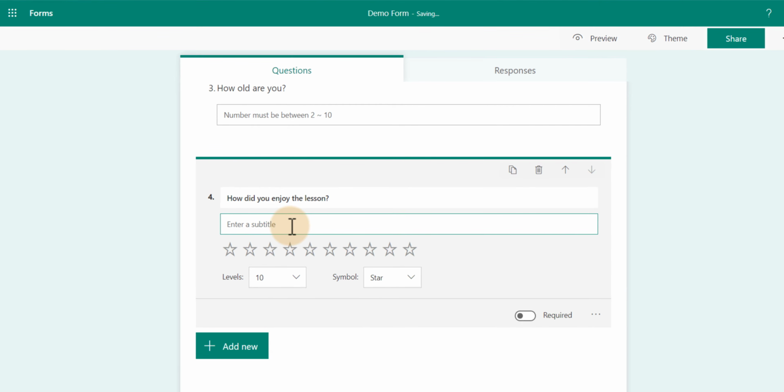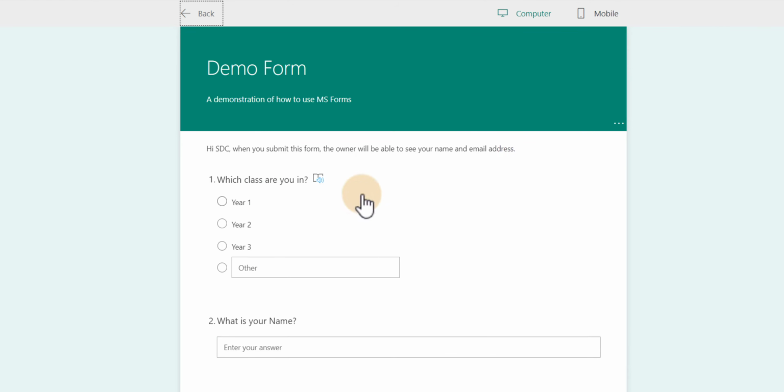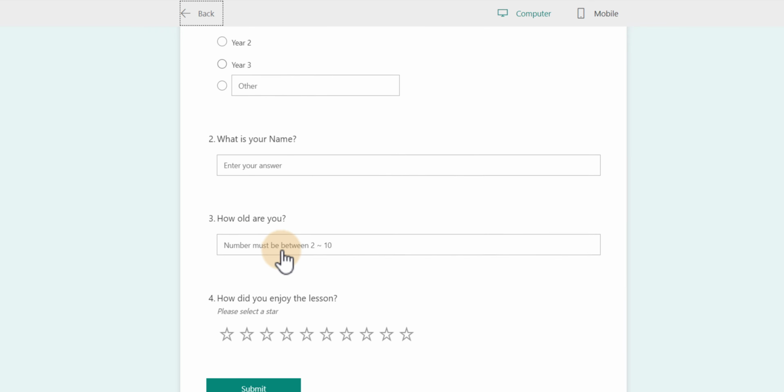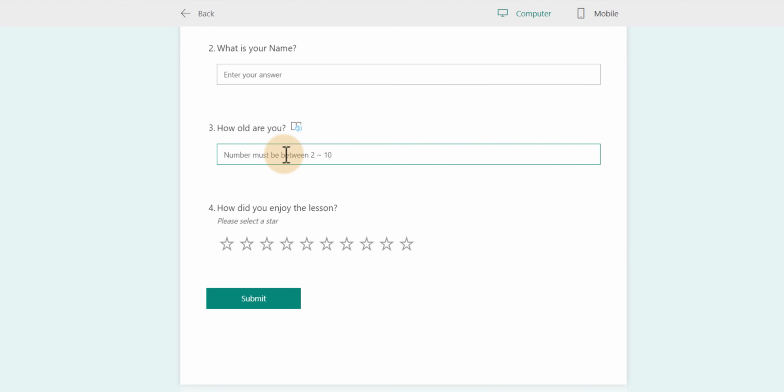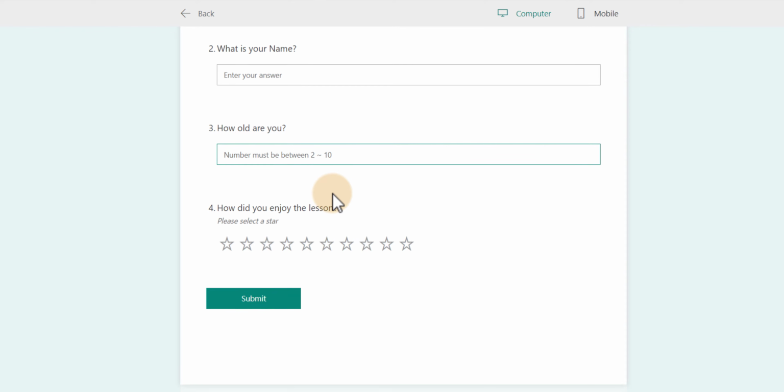So let's just add a subtitle. Please select a star. There we go. Let's go ahead and preview our forms. You can see we have our first question second. How old are you? Let's go ahead and input 20. You can see it gives me an error. It has to be between 2 and 10. So we can change that.